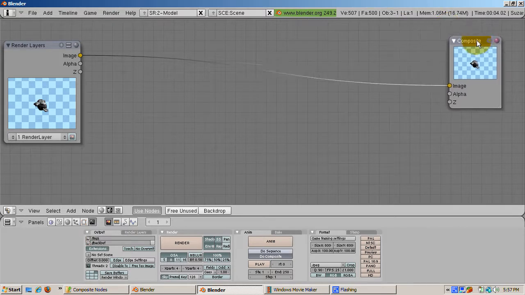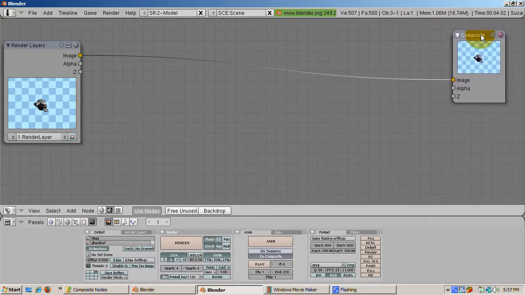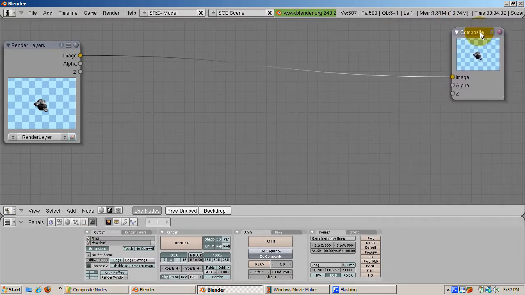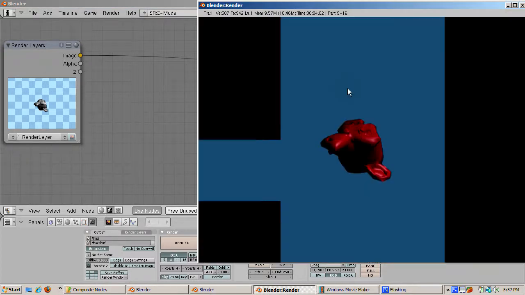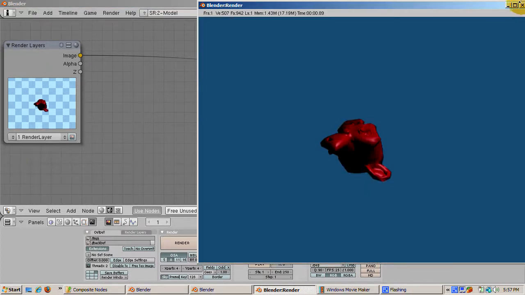Move the composite node all the way to the right. Moving is similar to moving in the 3D window. Press the right arrow key to select the composite node, then drag it all the way to the right. The wire follows along. Press F12 to render. Suzanne renders as if there was no compositing active.